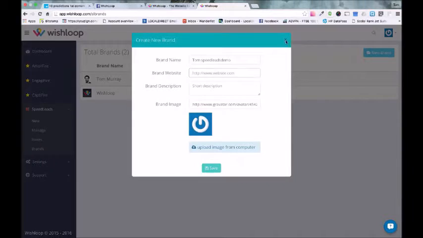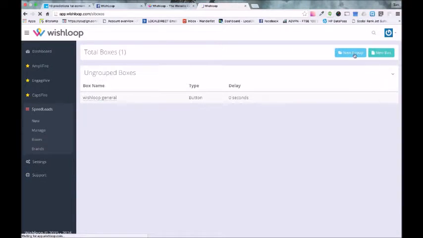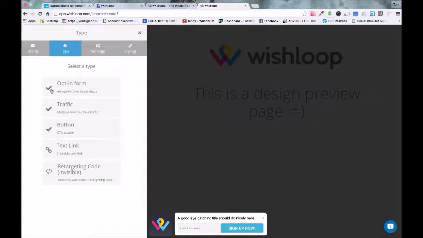Okay, so as you can see, we've already got 2 brands uploaded here, so the next step is to design your lead box. So I'm going to head on into boxes and then click new box. Now you can see an immediate live preview of your box on the right hand side here, so any changes you make will update in real time. And the first thing to do is select your brand. So I'm going to select the Wishloop brand here, Wishloop logo.